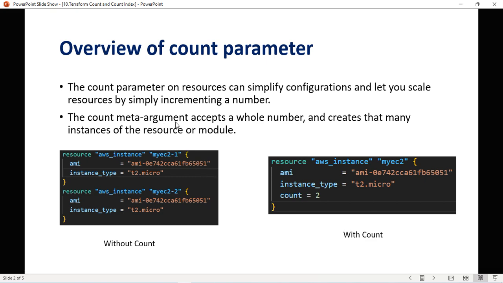The count meta argument accepts a whole number and creates that many instances of the resource or module. So basically the count parameter accepts a whole number. It should not be a fractional number, it supports only whole numbers.